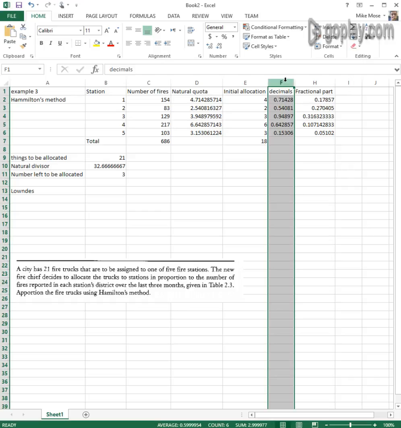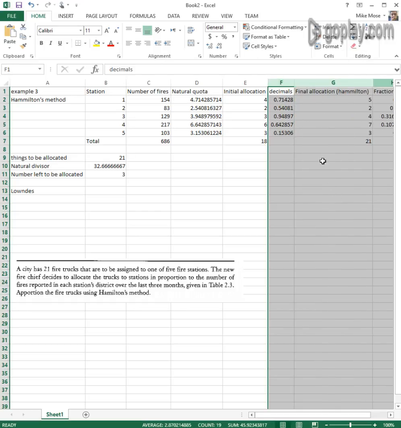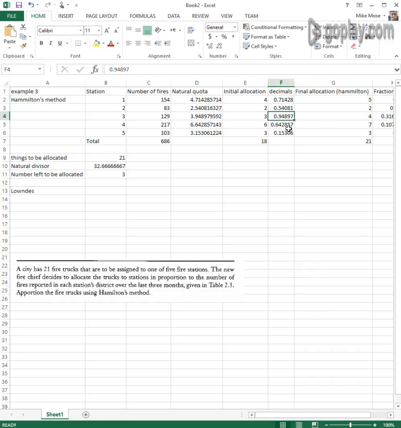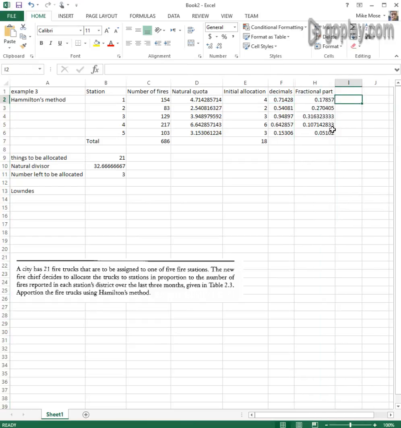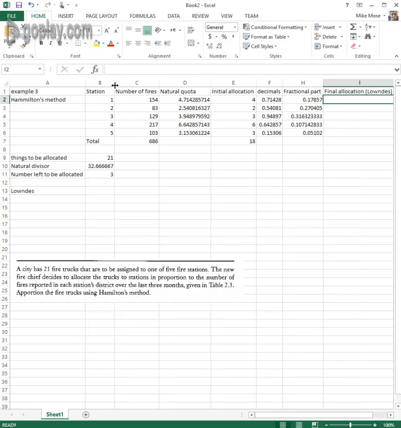Okay, so for Hamilton's method, we took the largest of the decimals, the 0.94, the 0.64, and the 0.71, and we added 1 to the initial allocation. In this case, we're going to take the largest fractional parts and add 1 to those initial allocations. So this is from Lowndes.